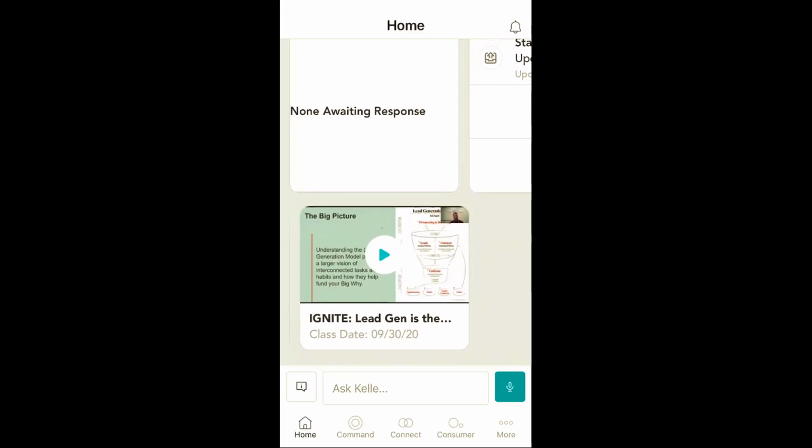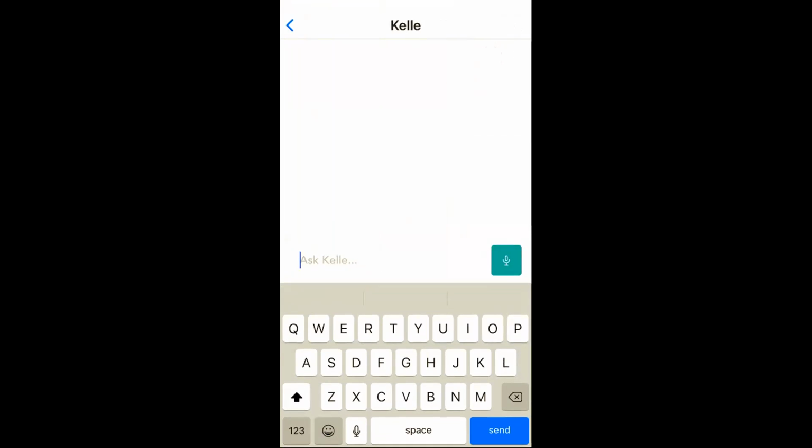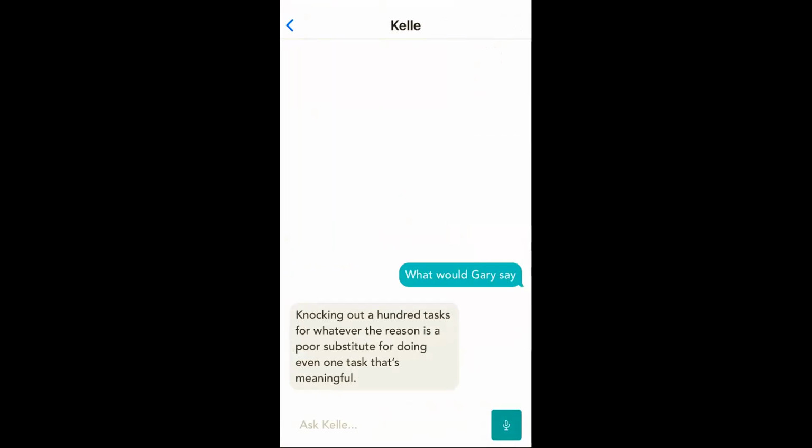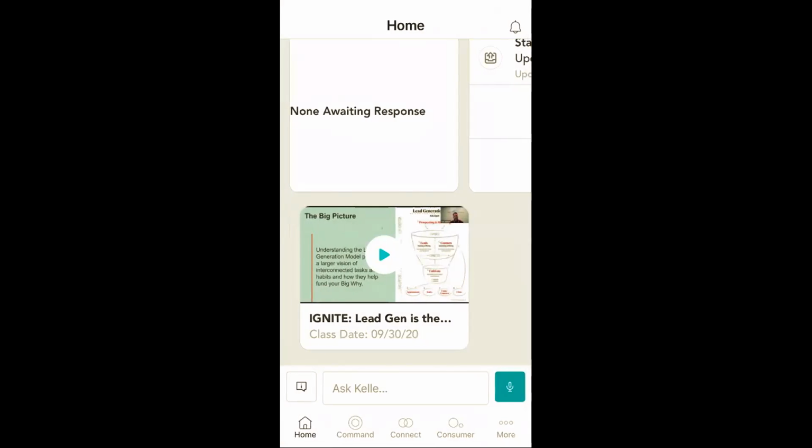Then if you look down a little bit further, you have the Ask Kelle bar. So you can ask it a question. You can type in, I don't know, when do I cap, or something like that. You could type in, what would Gary say, I think it is now, and they give you a little quote. There's a bunch of little things that come up there. What I just did there, that counts as an interaction. So again, if you want to interact 3 times a day to improve your ability to get the updates, that's how you are going to do that there.